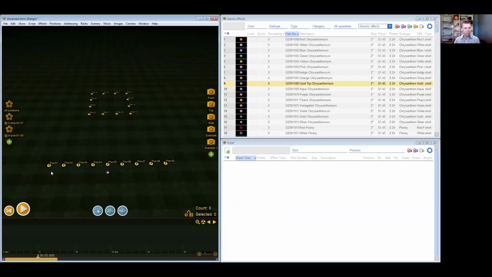So right now I'm holding the Control key on my keyboard. I'll click on position 1, and then I will drag that position back. So I can do that here. I can also do that with a group of positions at the same time. So here I've selected 7 positions. I'll hold Control, bring these back.